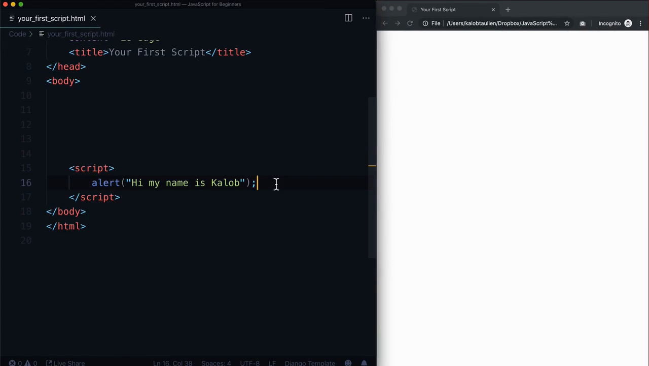Now, at this point, we don't know about things like syntax, which is like the structure of the language. Why do we have a semicolon? Why do we have a parentheses? Why do we have a quotation mark? What is an alert? We don't know that stuff yet, and that's actually okay.